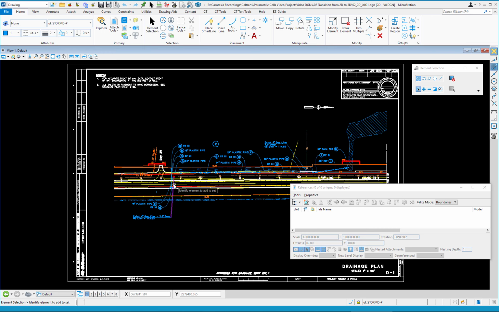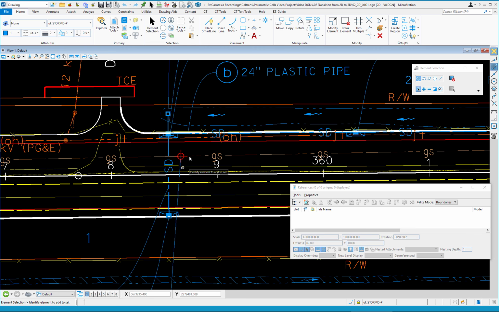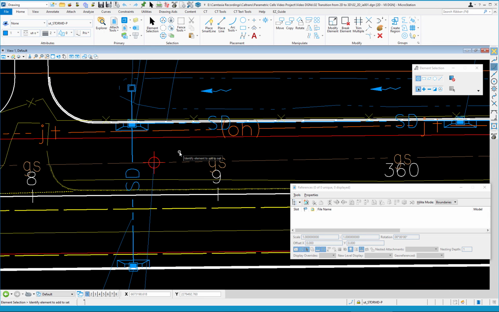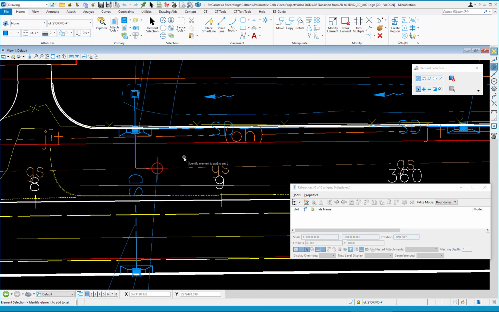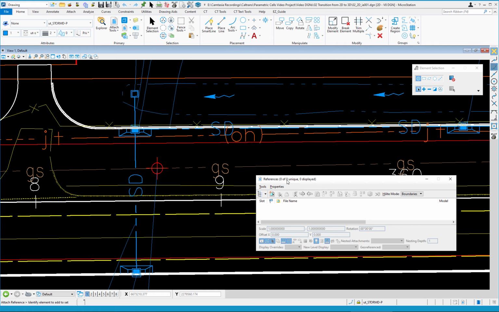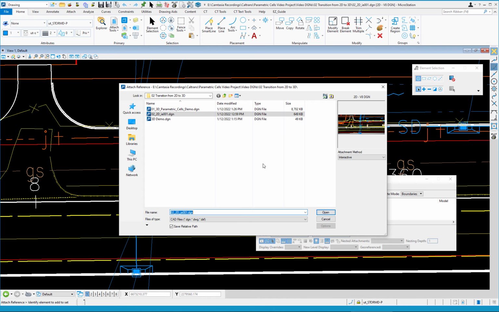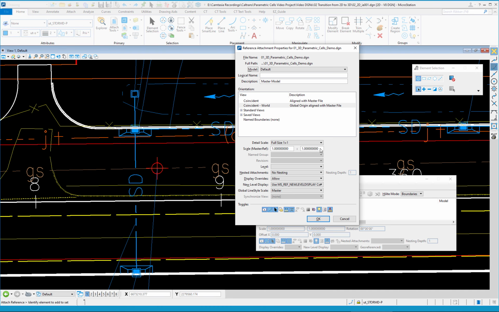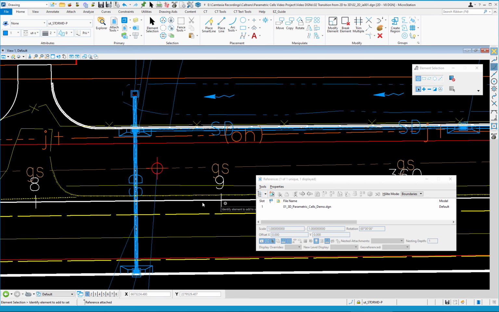Now to see this, I'm going to zoom in where our DIs are on our layout sheet so that when we attach the 3D file, we'll be able to see it clearly appear. We're going to go to our reference dialog box. We're going to select Attach Reference. The file that I want to attach is that 3D file that we were just in a moment ago. Click Open. Again, it is a coordinate correct file, horizontally and vertically, so we're going to just leave it set to coincident world. We'll click OK, and you can see it appear on the left-hand side.